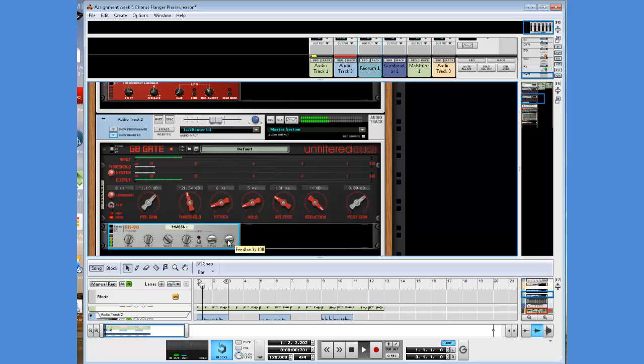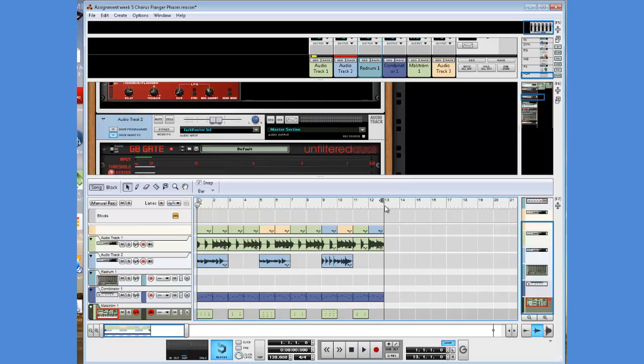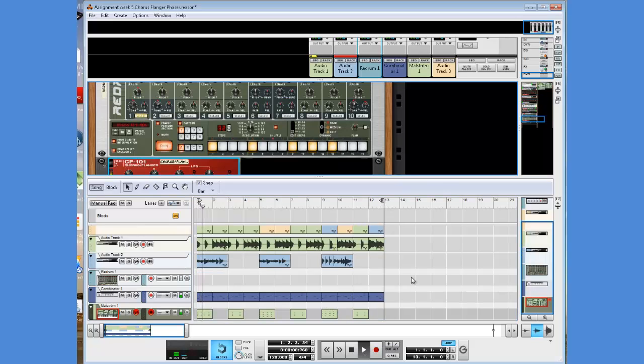And then the feedback, this is similar to the resonance control of a filter. Raising the feedback gives you a more pronounced tone in the effect. The singing phaser sound, try raising this to max. So that's it, let's hear it.